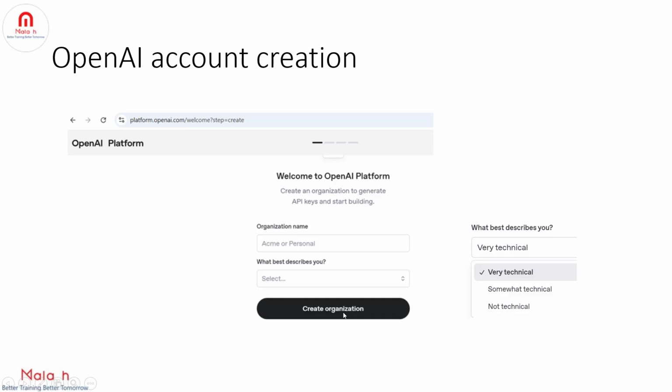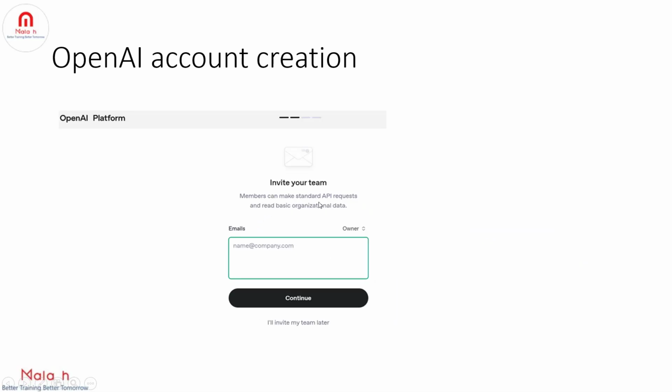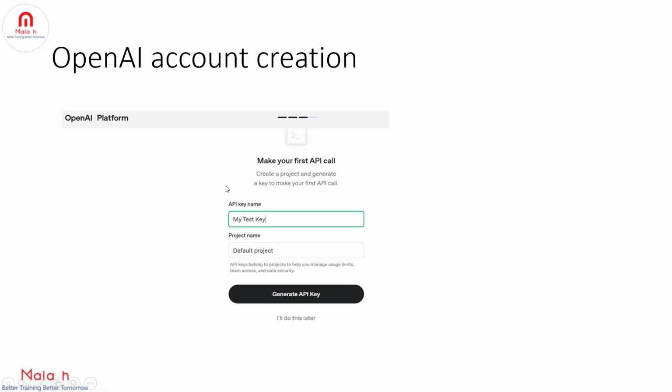Then click on create organization and then it will ask you if you want to invite your team as well. If you want, you can add your team members also. Otherwise, you can click on I will invite my team later and click on continue, right? And then you have to provide an API key name.